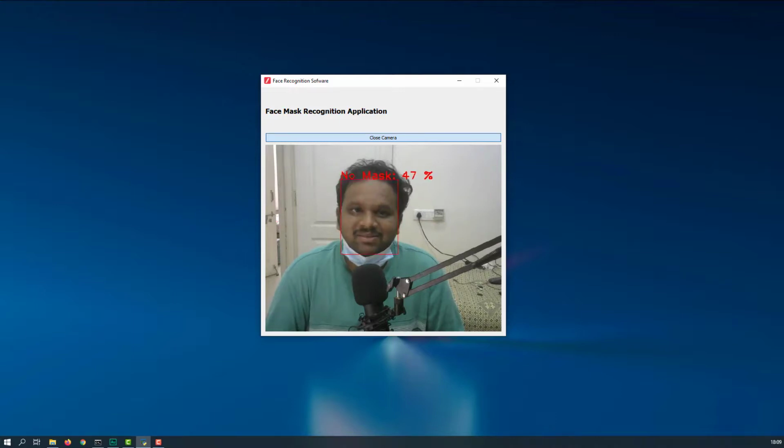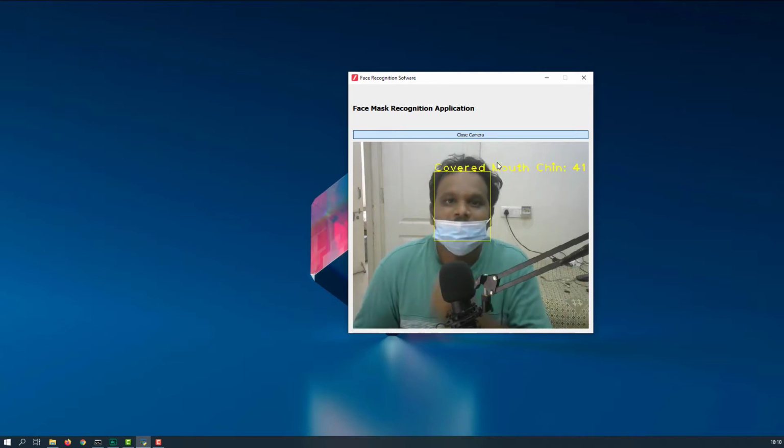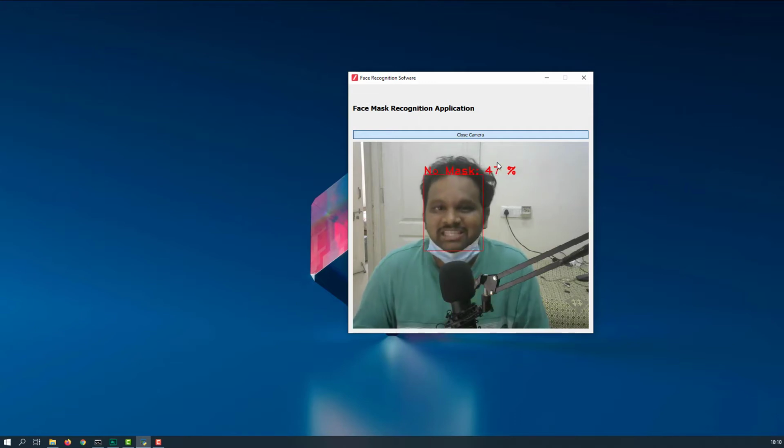Welcome back. And you can see that this is a simple desktop application which we developed in PyQT, and you can open the camera, you can close the camera, and it is going to be detected in real time. You can see that it even detects the partially masked faces, and everything is being detected.